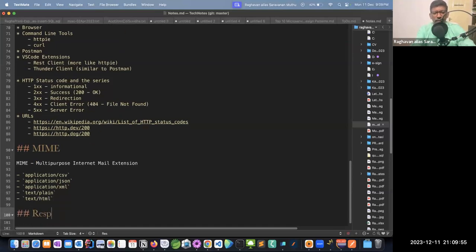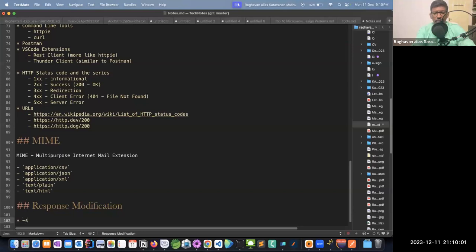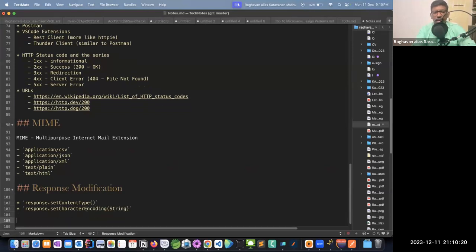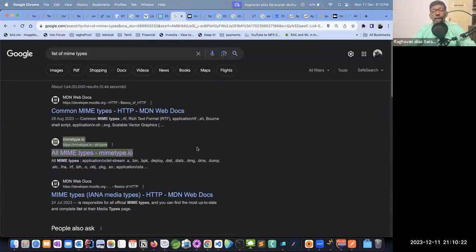We have also seen response modification. What we have included is response.setContentType, response.setCharacterEncoding. Of course, it doesn't work. Let me take a look at where it is. We have seen that with which we can actually tame the response.